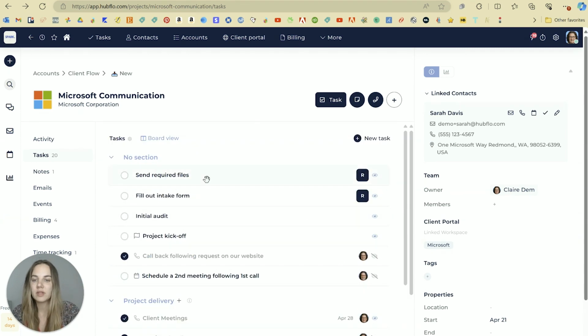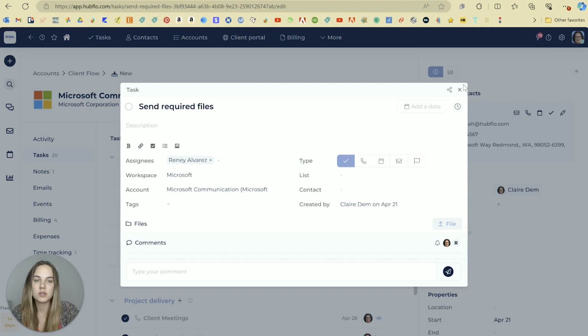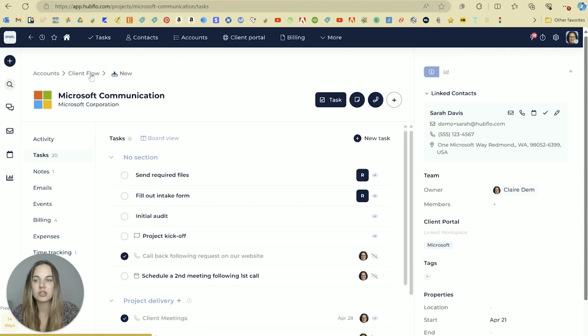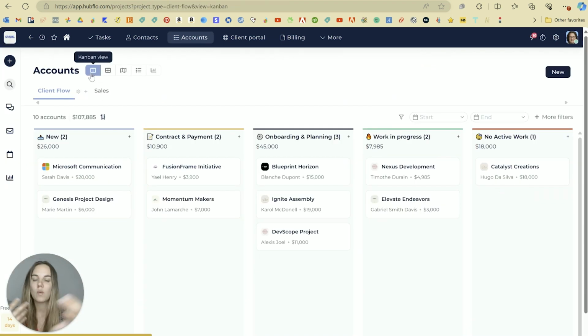So we have lots of different things here in this project view, and then of course clicking on them gives you even more information. So all these different views kind of work off of each other and work together.